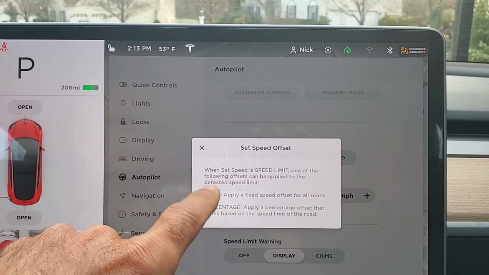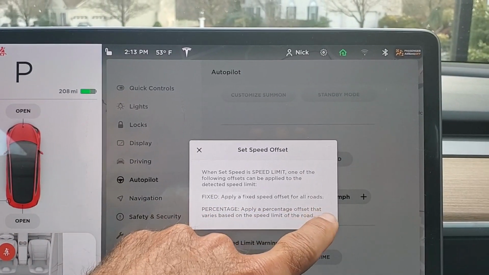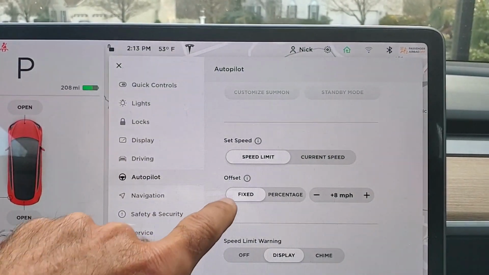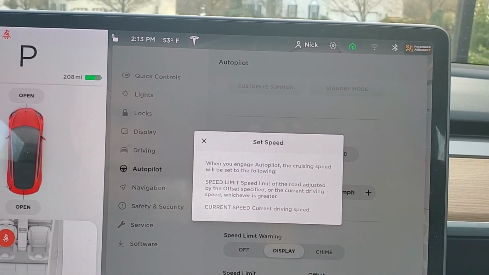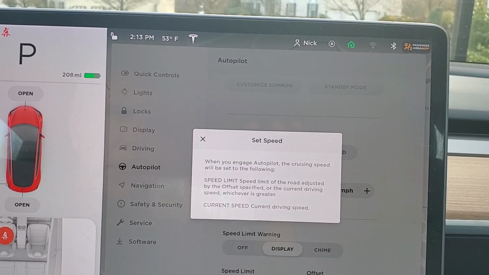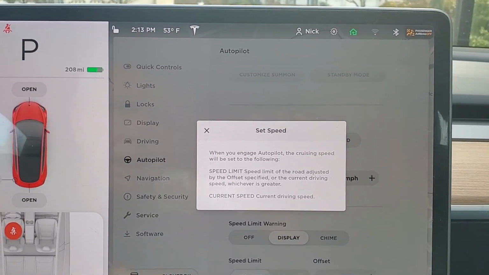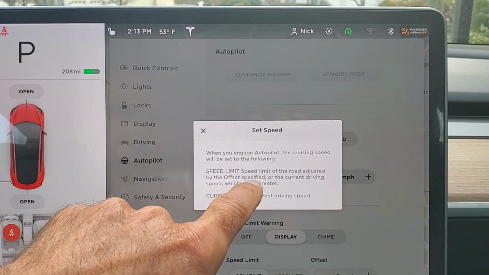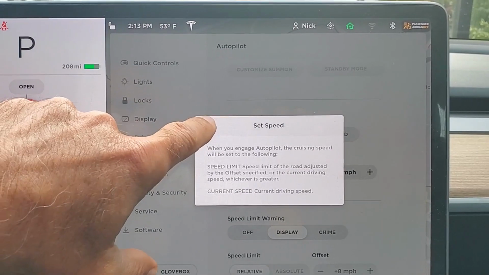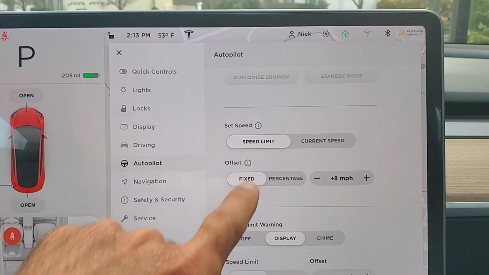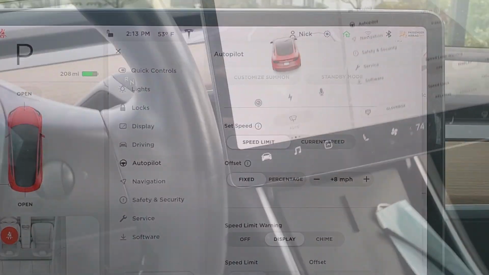So when set speed is set to speed limit, one of the following offsets: fixed applies a fixed amount, or percentage. And then this setting here: when you engage autopilot, the cruise speed will be set to the following. So this is when you engage autopilot. Speed limit of the road adjusted by the offset, or the current driving speed, whichever is greater, or current speed. So we'll experiment with that, choosing between these two, and see how it works.